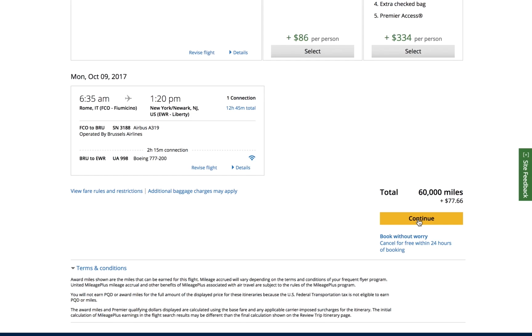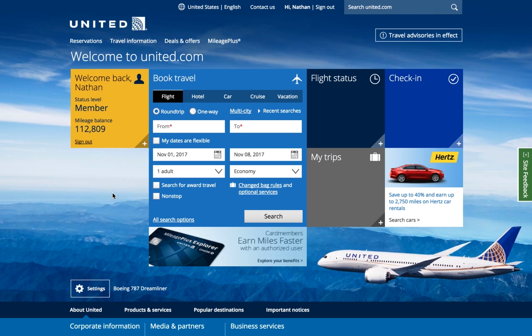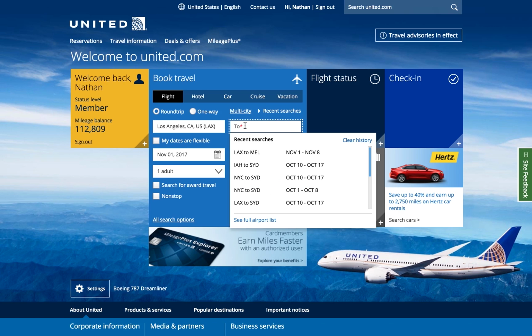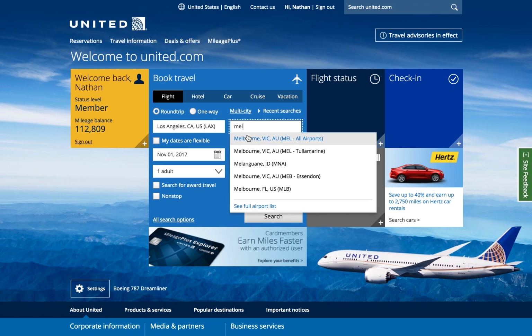Instead, let's look at our second example of flying from Los Angeles to Sydney, Australia. So now we're back on the home page of our United account. And to get started searching for this flight to Australia, in the from field we're going to choose Los Angeles. And in the to field we're going to choose Melbourne, Australia.